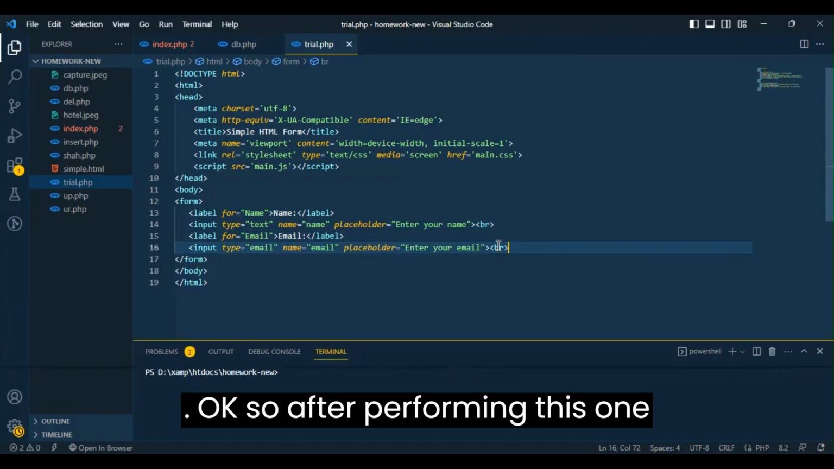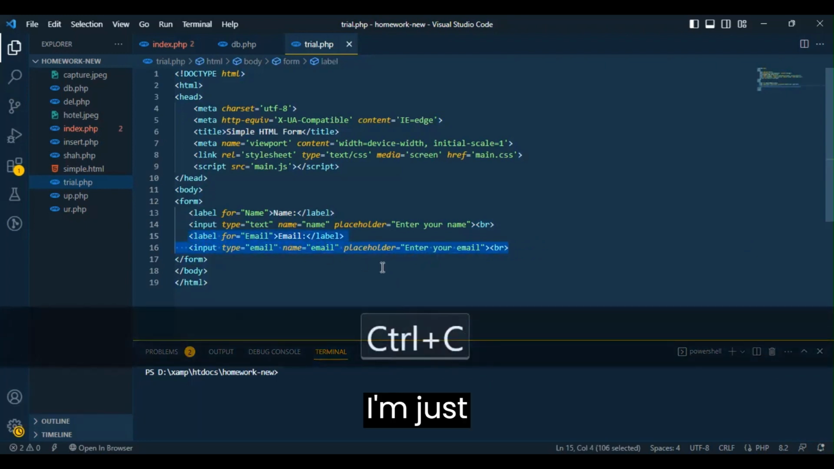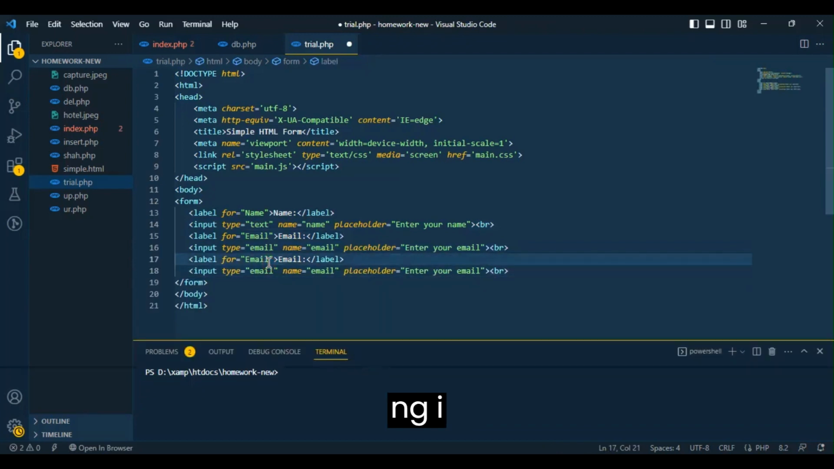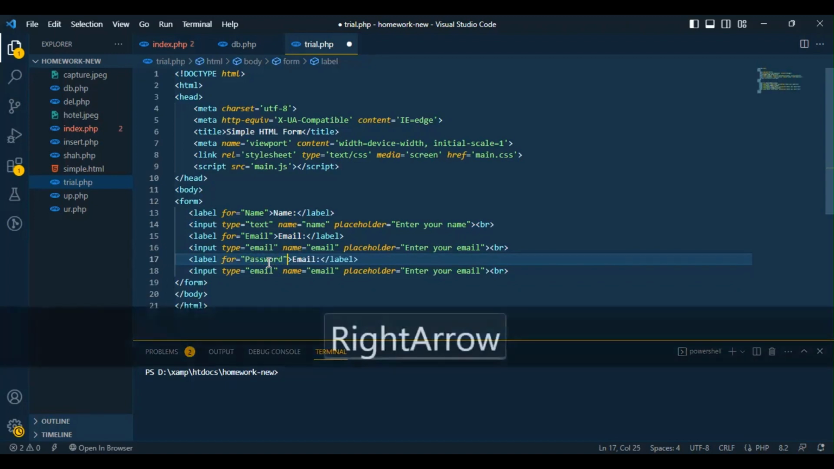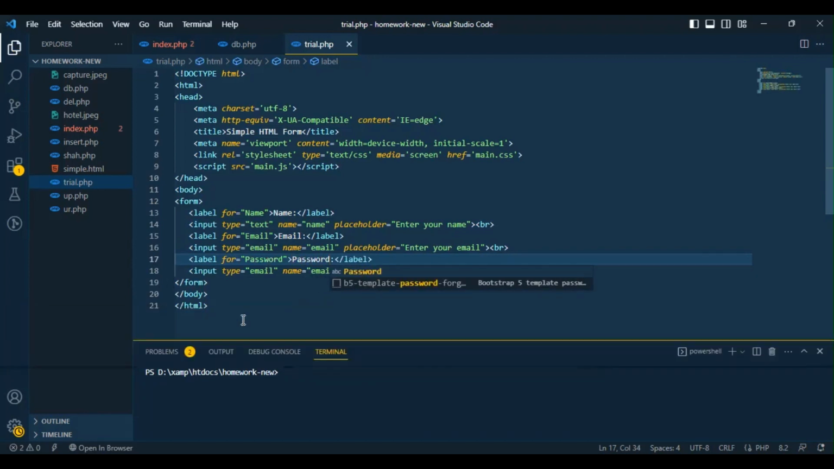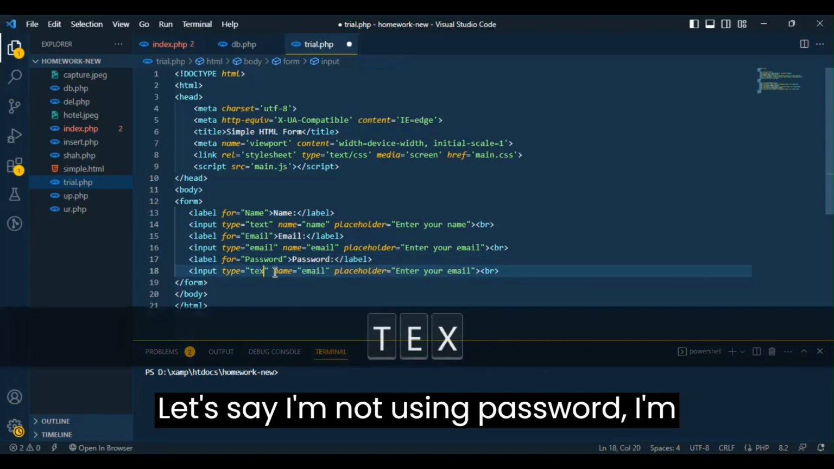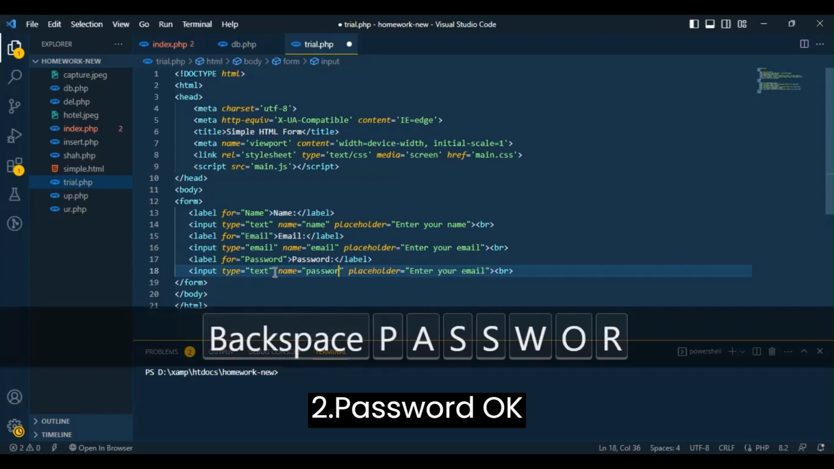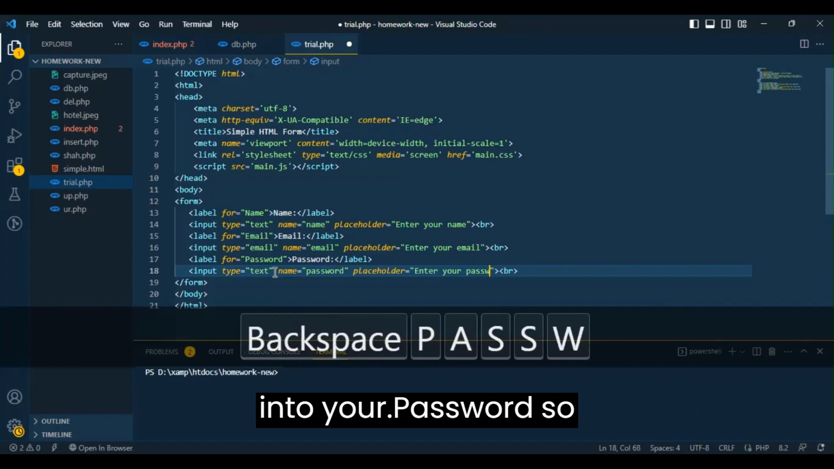Okay, after performing this, now I need to add two more fields. Let's say one field I am adding is email, and the other one I am just saying password. So here instead of email I am using password. Let's say I'm not using password, I am just saying text. You will see what will happen. So name equals password, and in the placeholder I need to give "Enter your password".